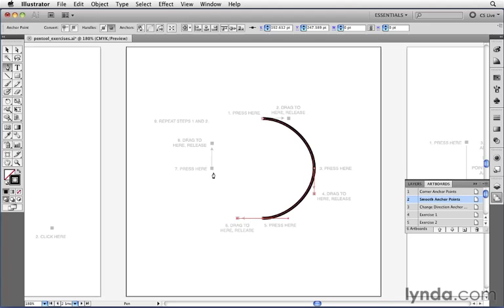Now I'll move my cursor here because I want another anchor point to go in this location. Click, hold, and drag upwards while holding the Shift key. And then finally I'll return back to the original point to close my path. See, now that circle appears, letting me know I'm about to close this shape.